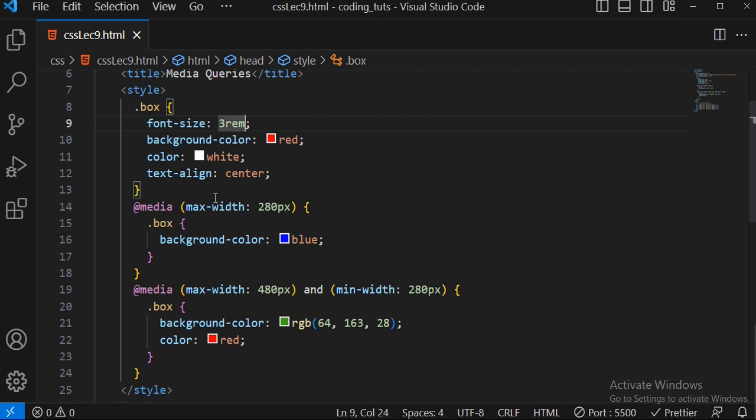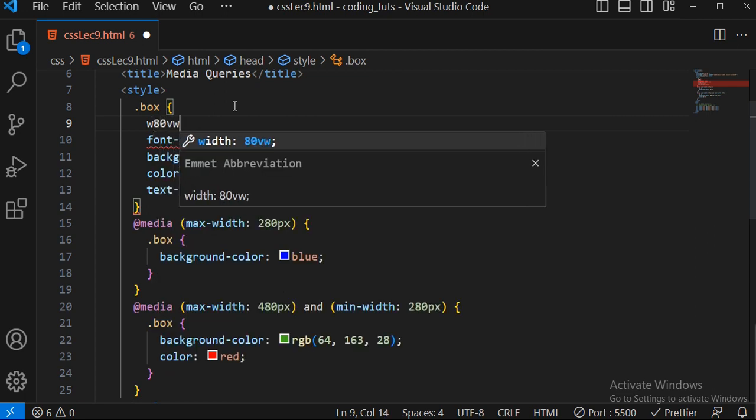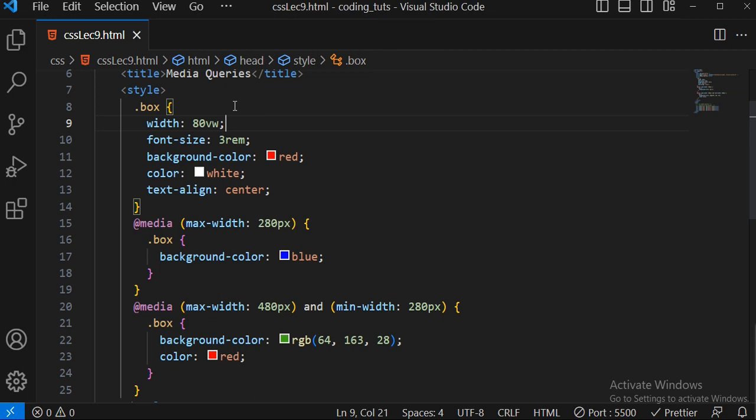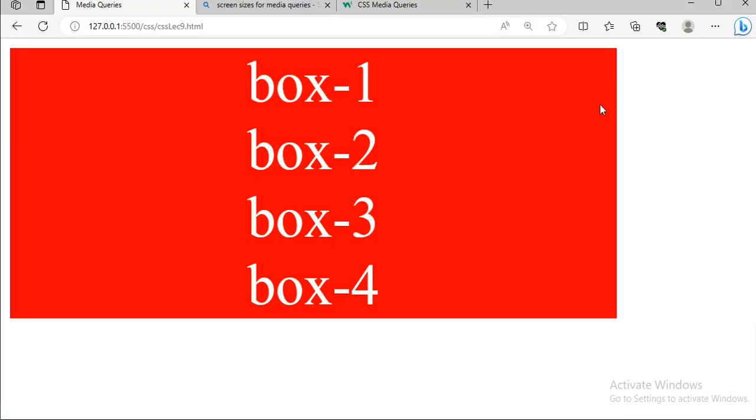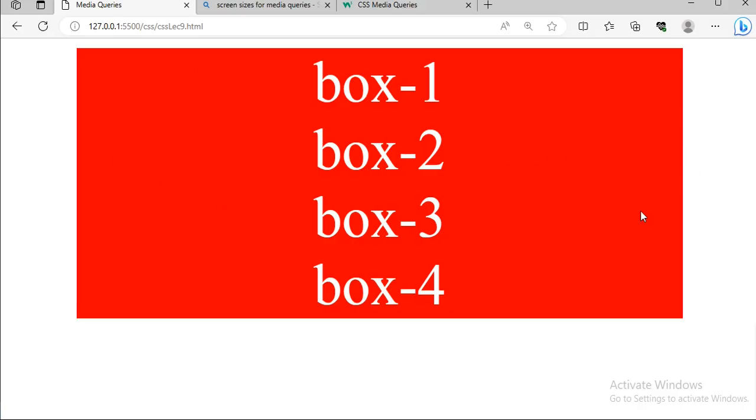One more thing I want to tell you is width. If I write a width of 80vw and save this, you can see that it's taking 80% of the screen size. It was earlier 100%, now it is taking 80%. And if you want to center it, you simply write margin auto. Now you can see that it is coming in the center.